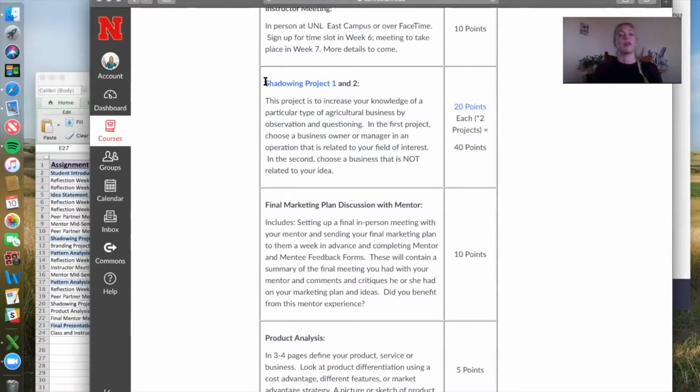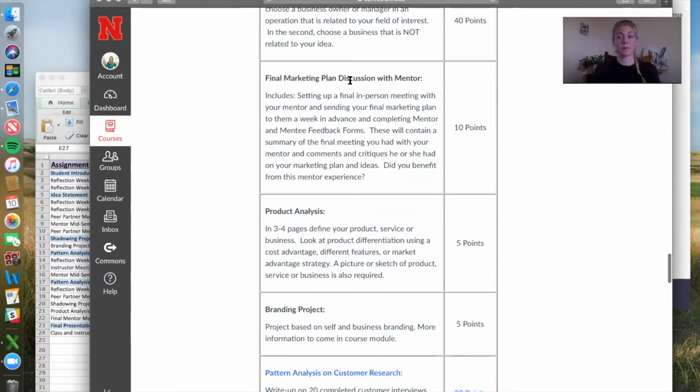Okay, so now on to shadowing projects. The first one is required, but the second one is not. The first one's going to be based on a business in your industry, and the second one is a business outside of your industry. So that one is optional. If you have a great experience in the first shadowing project and are really looking forward to the second one, I'd highly suggest that because I know a lot of students get a lot out of both shadowing projects.